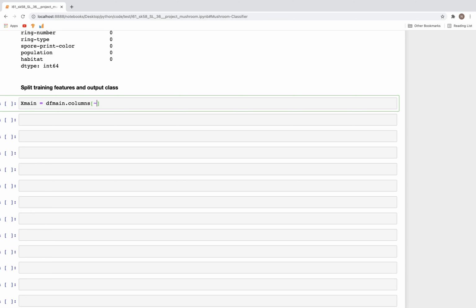So you could type df main tilde df main dot columns dot is in, and here you can specify class. So what this particular part is doing is, we are looking for all the columns in the df main data frame which are not equal to a class, so all columns except class. And so those are the columns that we will get in here, and those are the only columns we'll get from df main.